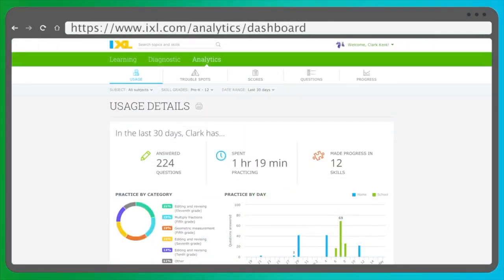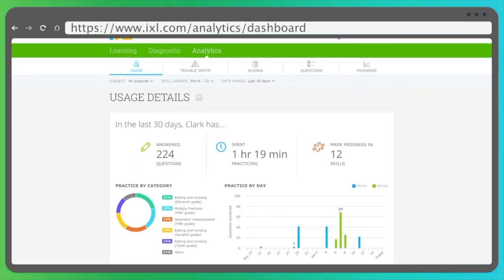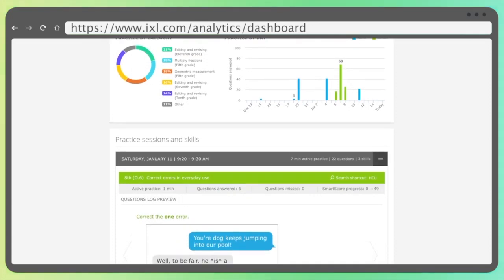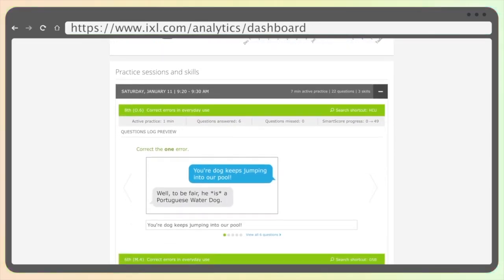Want to know how your child is doing on the skills they've practiced? Take a peek at your child's progress by popping over to the IXL Analytics tab to see what they've been working on.